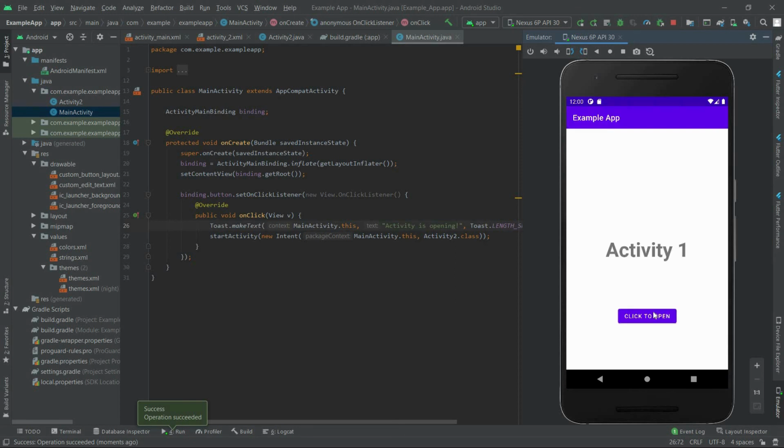So here you can see that our activity 1 has a button. When I will click this button, it will open our activity 2. So here our activity 2 is open. So in our other video, we are going to see how you can use this intent to transfer data from one page to other page on button click.